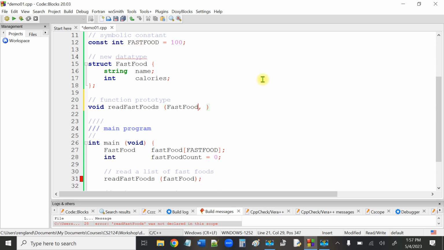And what is it? Fast food, I'll call it FF for short. FF will be its parameter name in the function. And I have to put empty square brackets to indicate that this is not a single fast food structure. This is an array of fast food structures. And I also got to print out how many of them are filled in. I'll call that FF count.